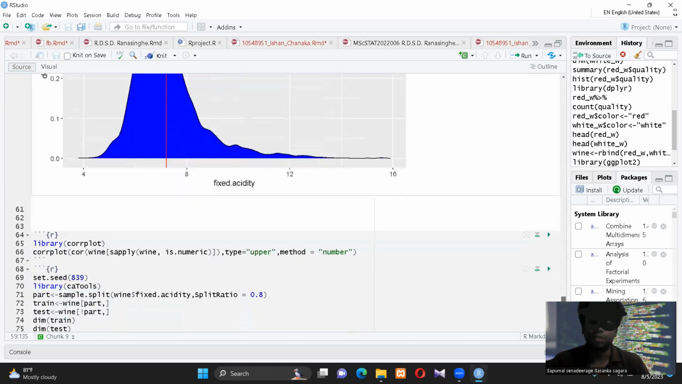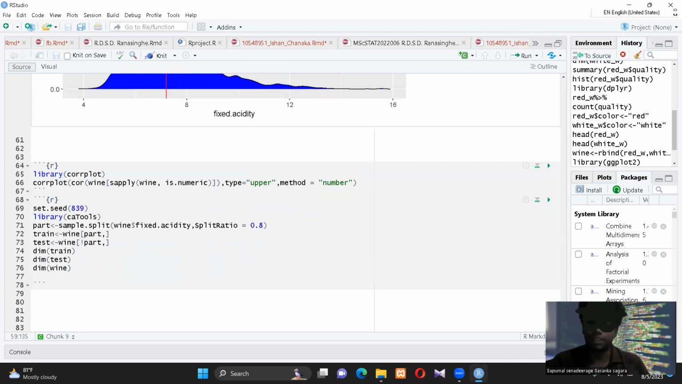I was talking about splitting the data set into two parts as training and testing. We were going to train a model. The first model was discussed.